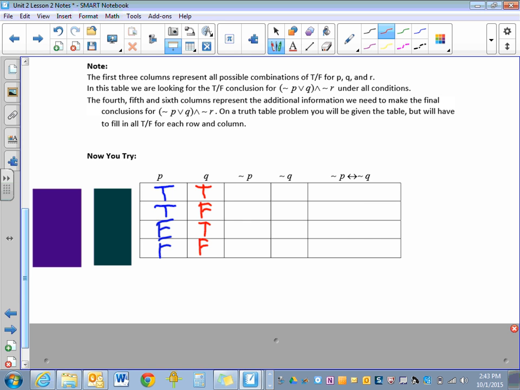Oh, that looks like an E, doesn't it? It does. Woo-hoo! Now it's alright. Oh, what? Okay.